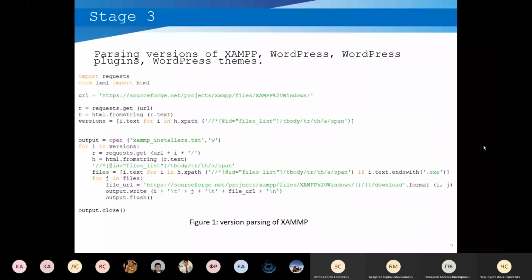Stage 3. We were parsing versions of XAMPP, WordPress, WordPress plugins, and WordPress themes. In picture 1, you can see the parser for XAMPP. We have four parsers like this.